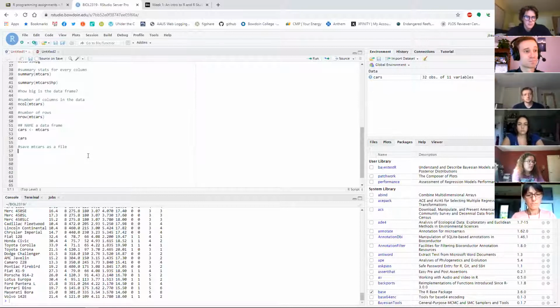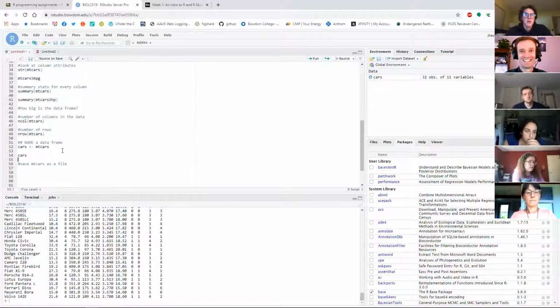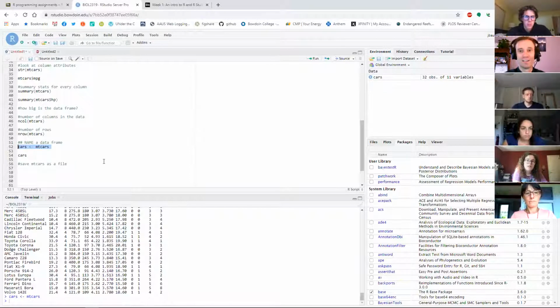When I renamed it cars and I typed in cars, it just gave me the speed and distance. I don't know what happened to the rest of the information. Oh shoot. You have to run mtcars as cars first. So this line of code that I've highlighted, you have to run it first. Highlight it and click run or use Control Enter.